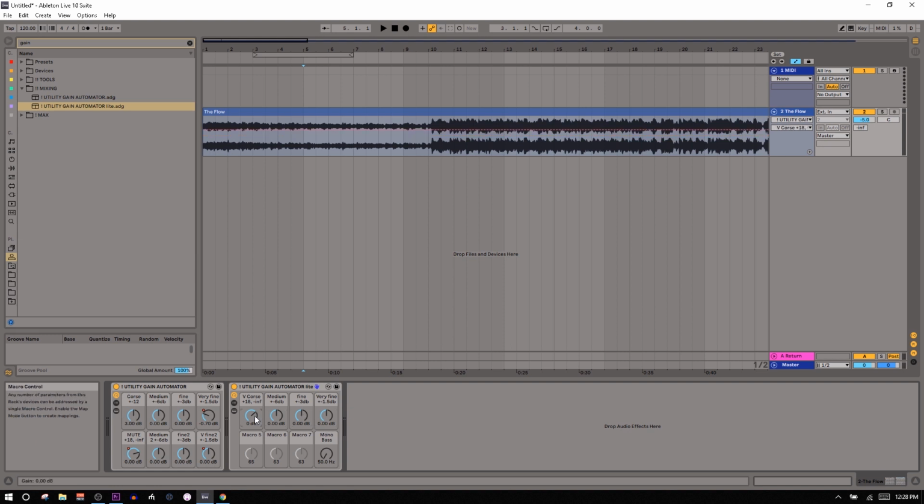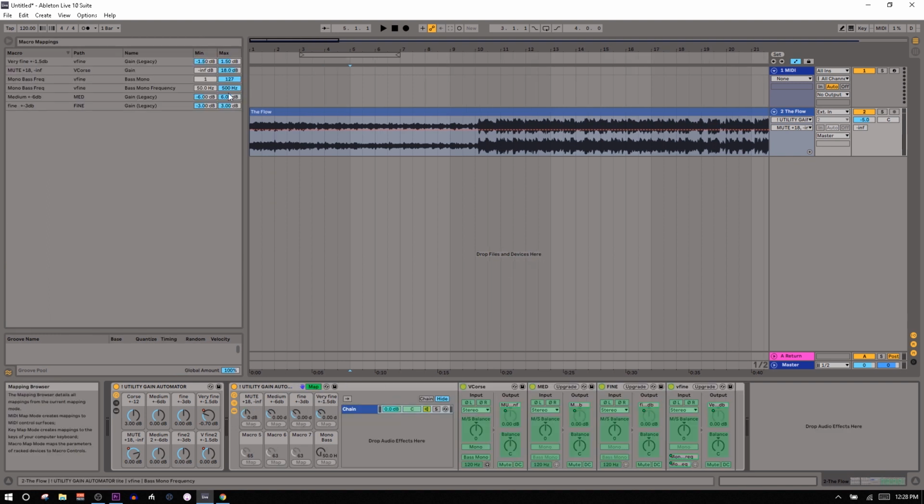This is 3, 6, and then this is the very coarse, which again I would call this mute. But this I calibrated to go from plus 18 to minus infinity, right? So you can look in the mappings. It's just like I told you.